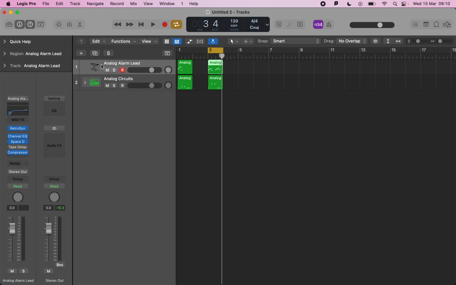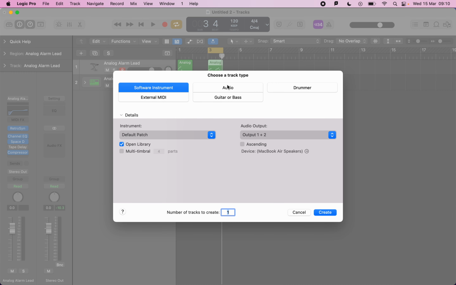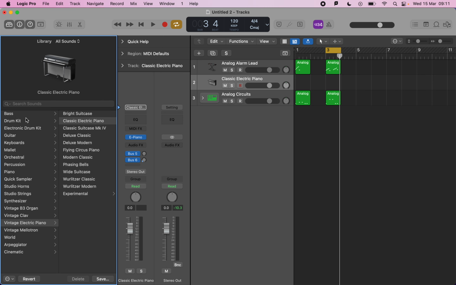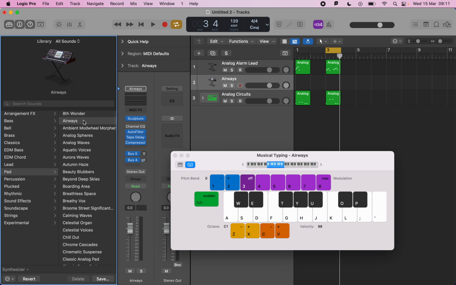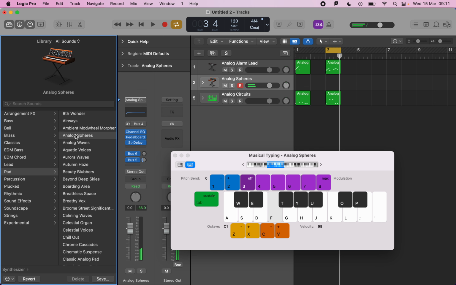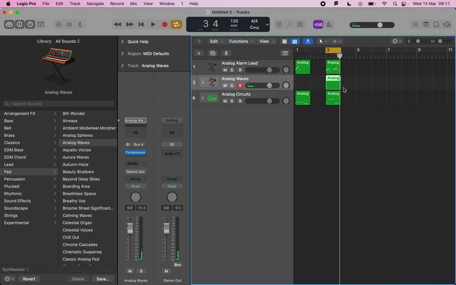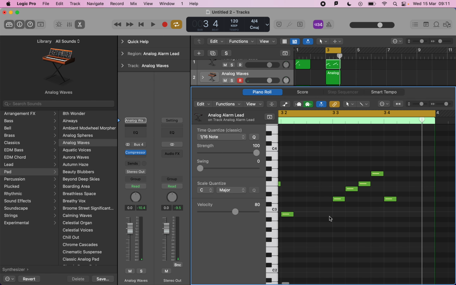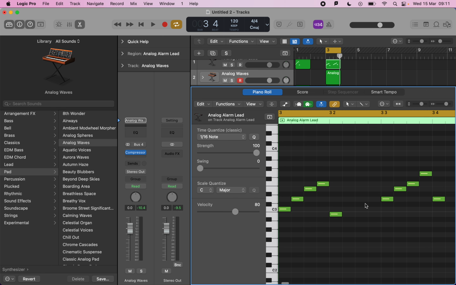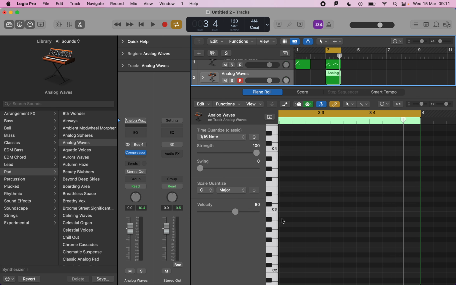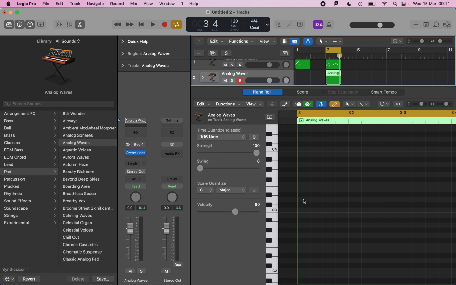Another example of this would be, let me just add a synth pad. Software instrument. Just look for a synthesizer pad. See what this sounds like. Okay. So create a MIDI region. And I'm just going to play D minor in the background.